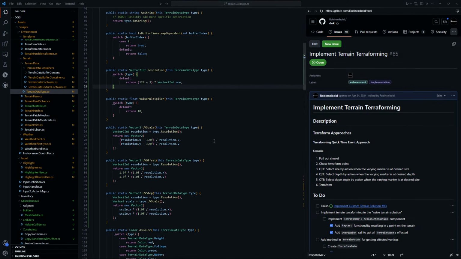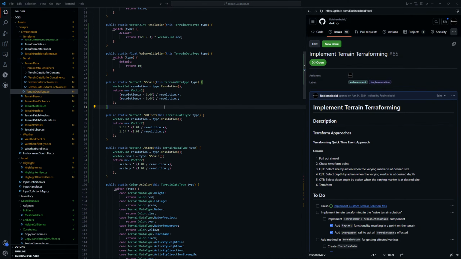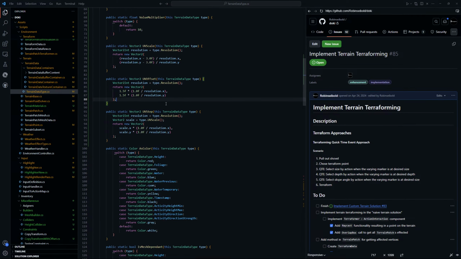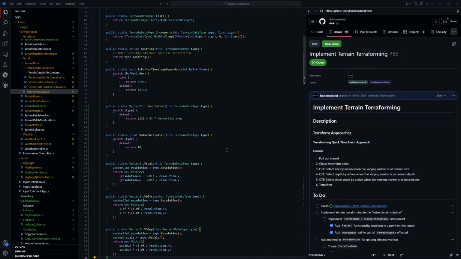Prototype UV scale, UV offset, UV step. Default is always this one.